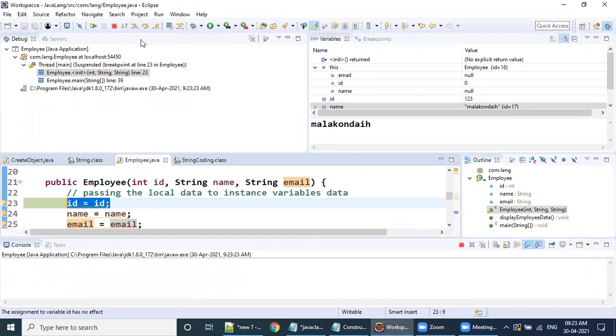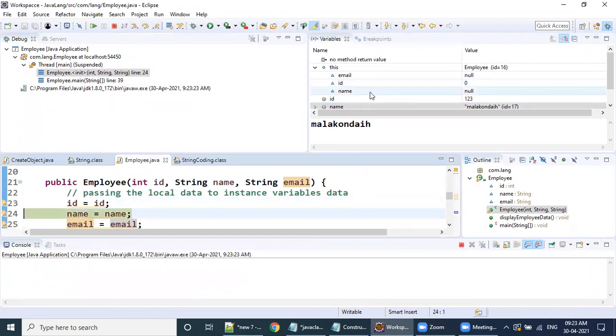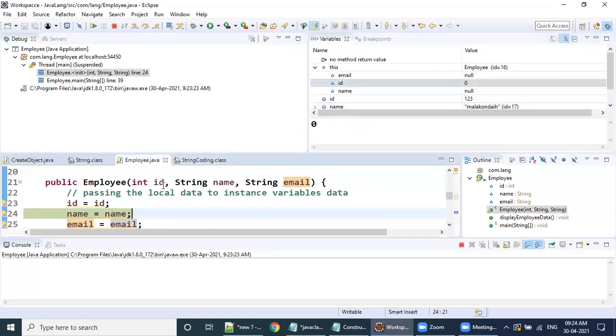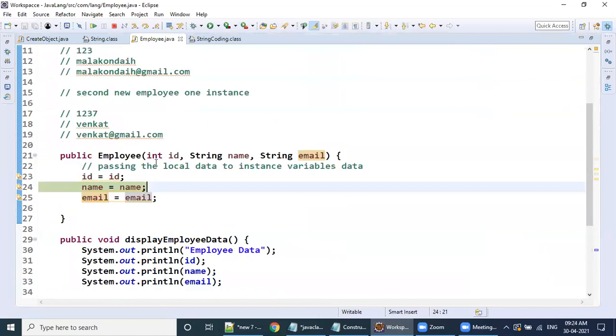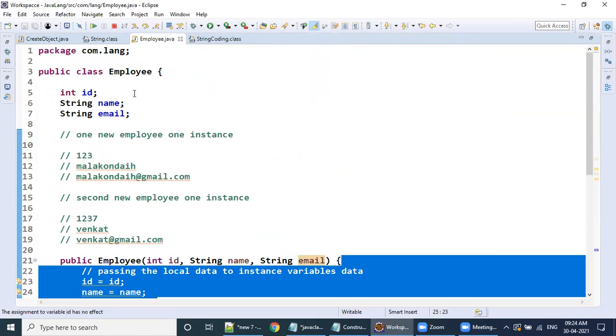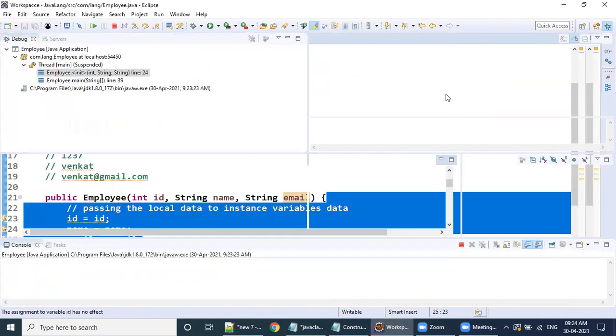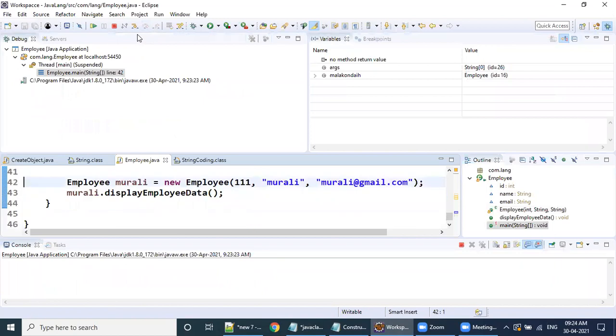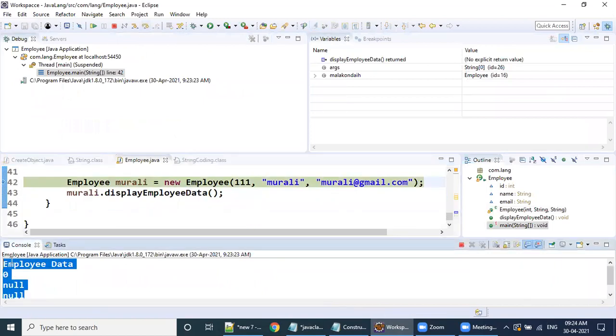Clear? Now see, did the ID change to 123? No, right? Why? Because this data is there in the local variable only. This data is not passed to your instance variable. Let me execute the code completely so that you will get the idea. Now see here, all are displaying the defaults: null, 0, null, null.